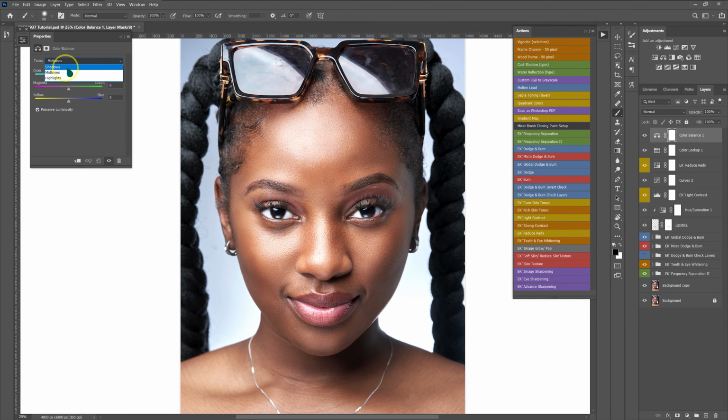So I'm going to go to the shadows. I'll just add a little bit of the blue tone in the shadows. I'm going to add 4, just a little bit of the cyan, -2. Then I'm going to select the highlights, and then I'm going to add a little bit of the blues, 2 is fine. Then I'm going to add a little bit of the cyan, -2.